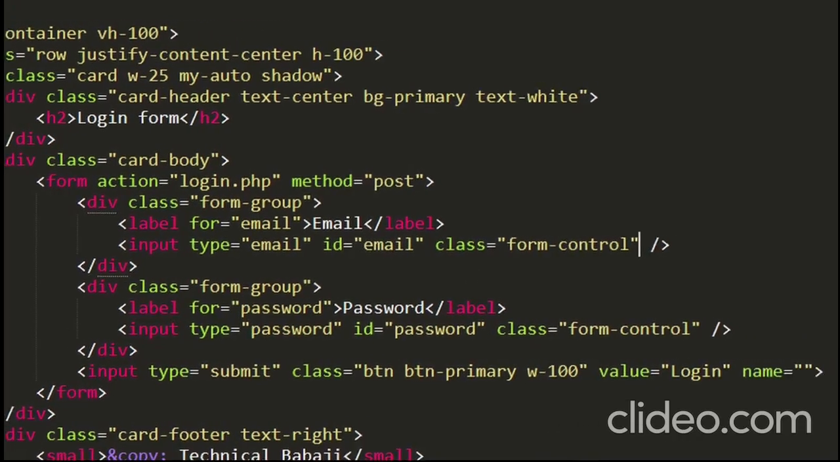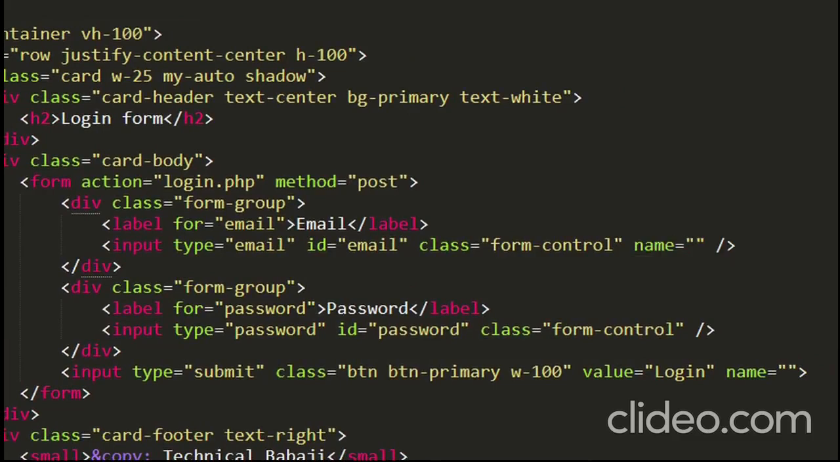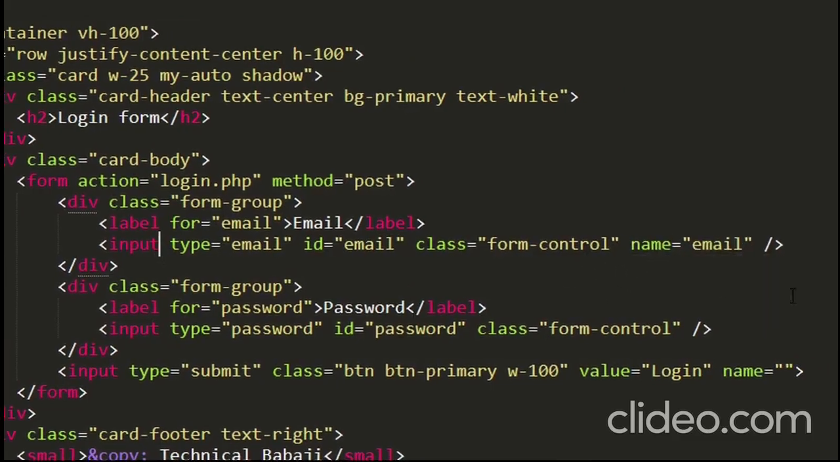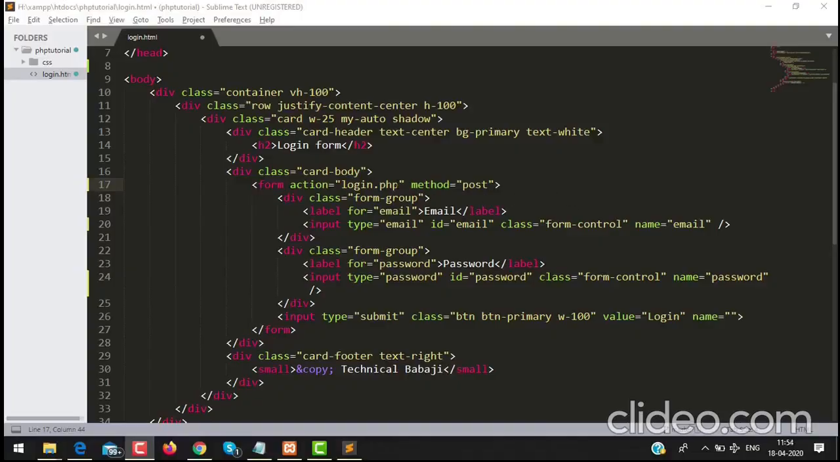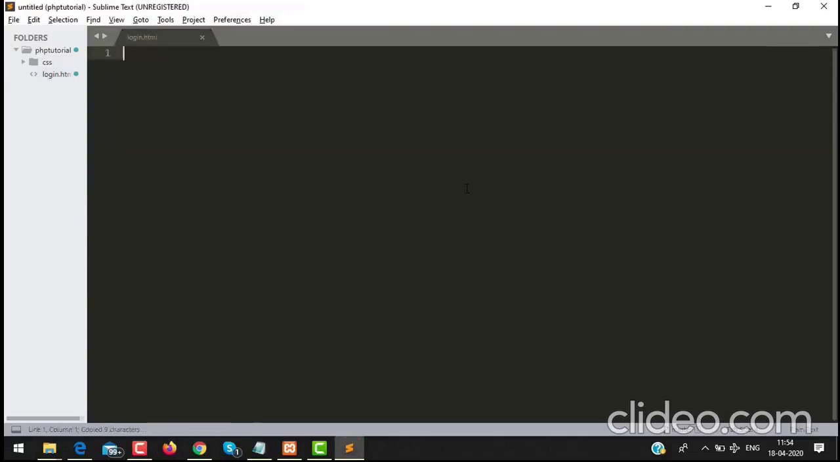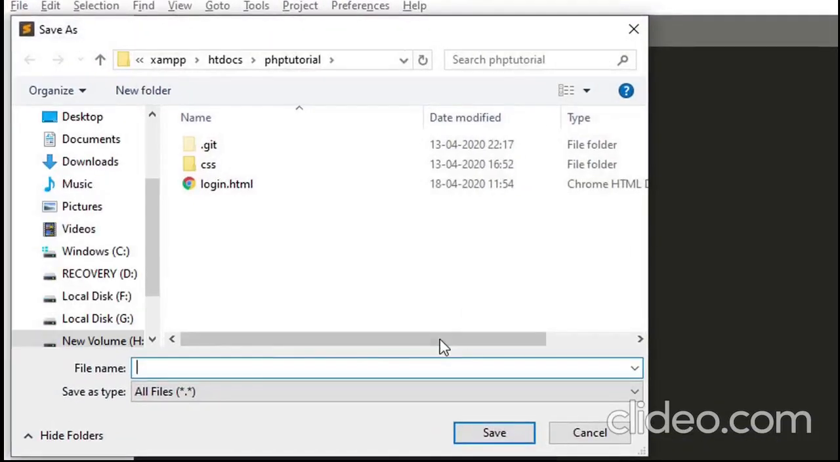Now in the input field, specify the name attribute. So here I'm giving the name email. Using this name, I will get the data of this input field. In the same way, apply for password. Now we need to create this login.php file. Before that, save this file. Now open a new tab and save this with the name login.php.